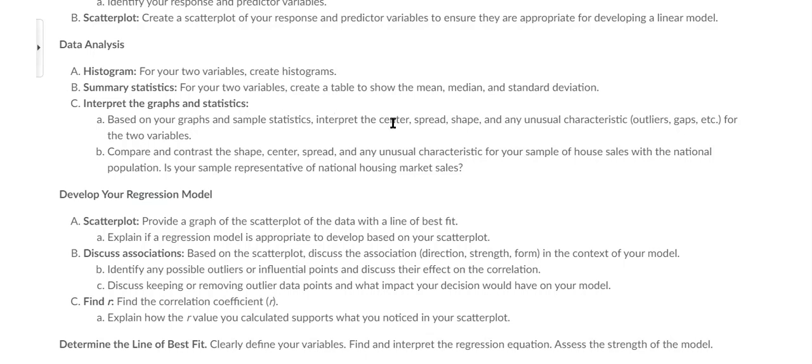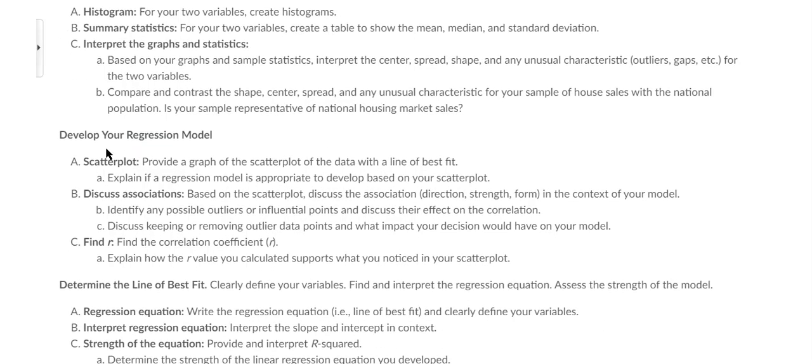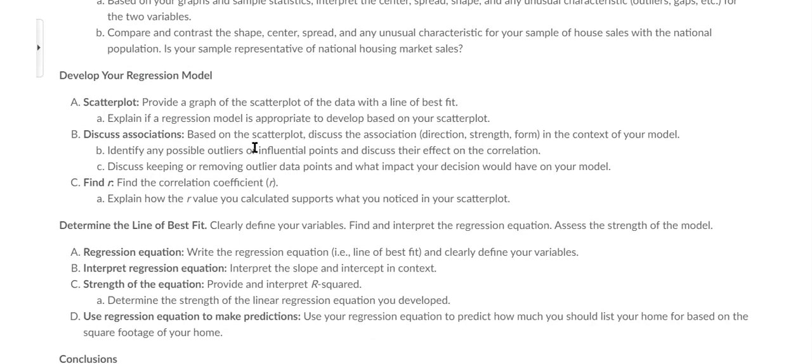Interpret the graphs: interpret the center, spread, shape, unusual characteristics. Compare and contrast the shape, center, spread. Develop your regression model. We've done that before, where you're developing the regression equation, the trend line, and the scatter plot. Based on the scatter plot, discuss the association, strength, form, and context of your model.